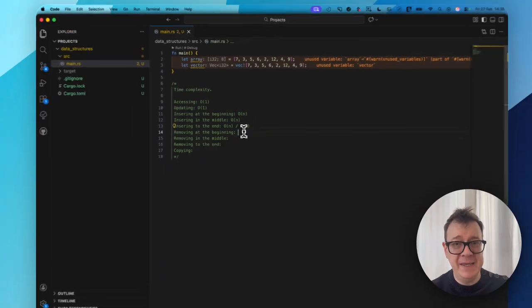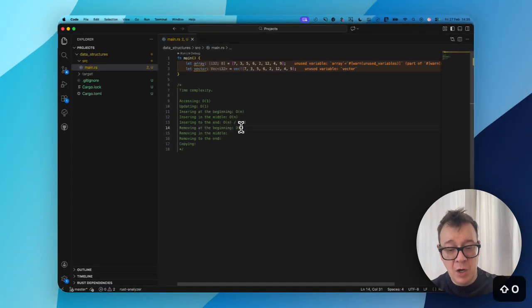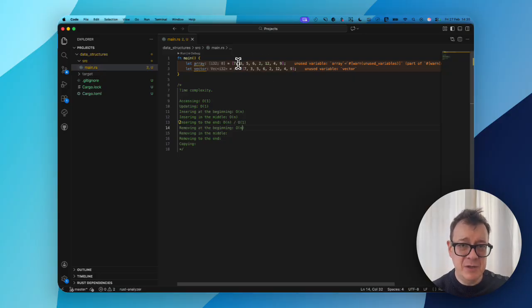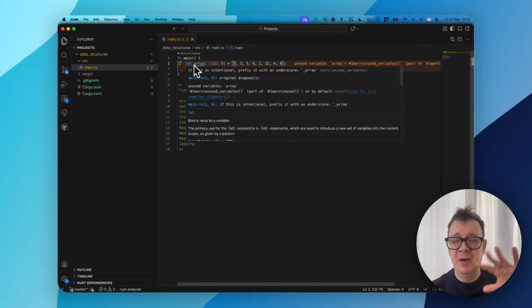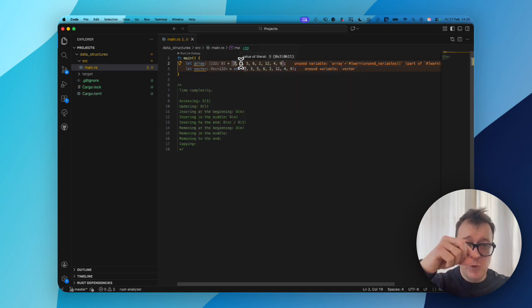Removing at the beginning, so that will be O of n again. Let's just say we want to remove the 7. Again, these have to be mutable. We're going to get into the syntax when we take a look at the project, the actual problems. But removing means that we have to shift each and every element by 1 to the previous one, to the previous one, to the previous one. And that takes up O of n time because we are going through all of the elements inside an array and also inside the vector.